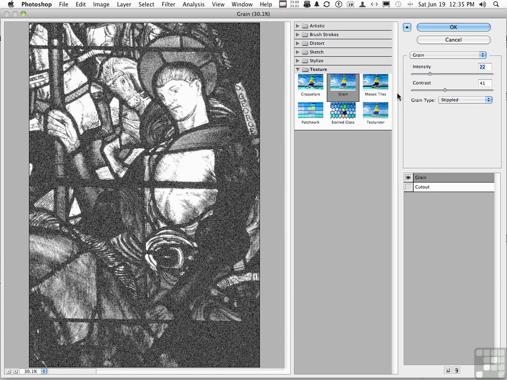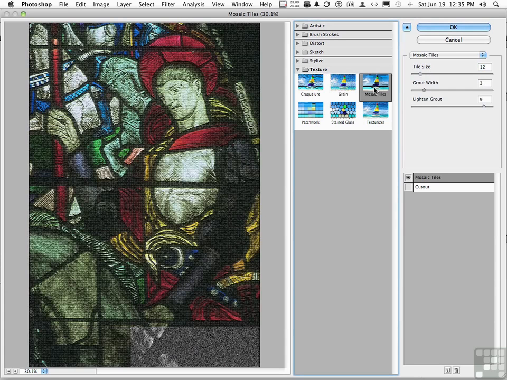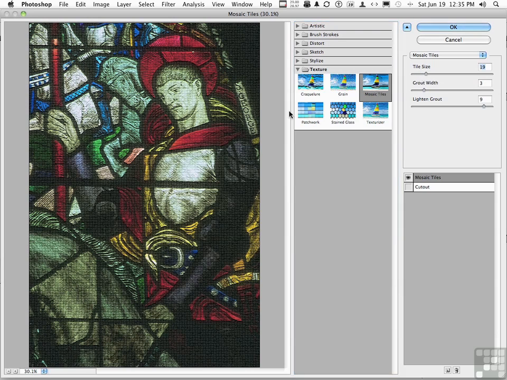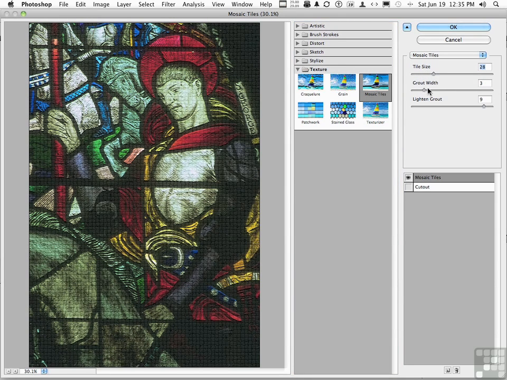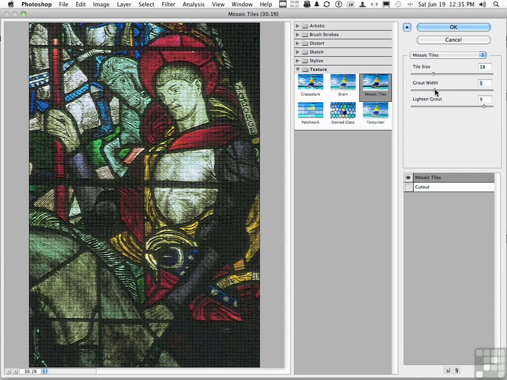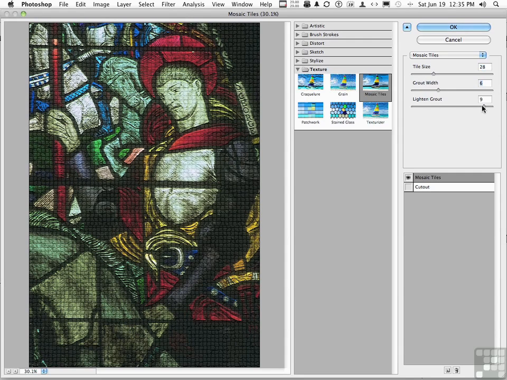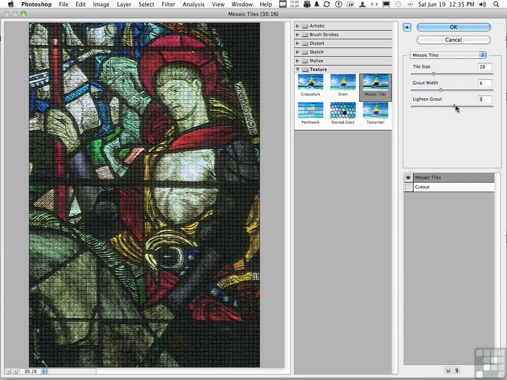Different types of grain. Mosaic tiles. This one's kind of interesting. The tile size, especially for a stained glass image, I suppose. The tile size. The grout width. That's the area between the tiles. And the color, lighten or darken the grout up.